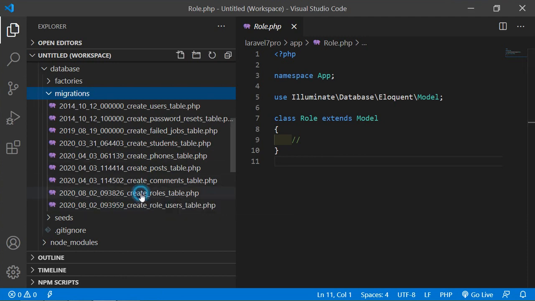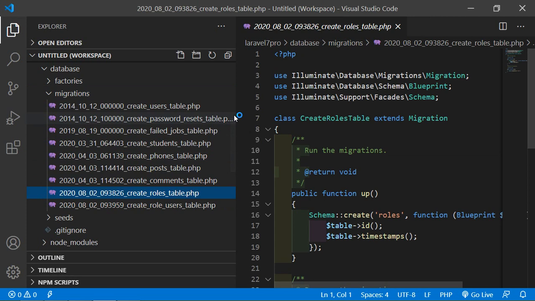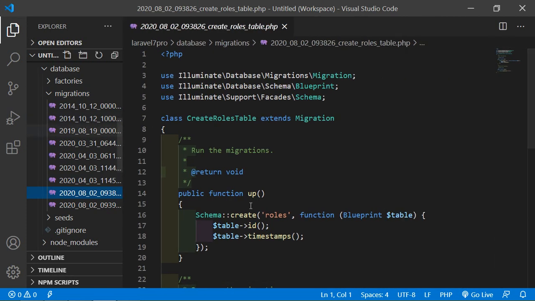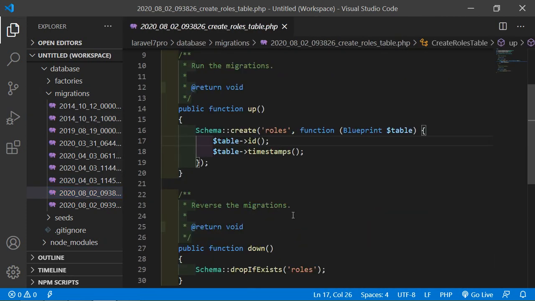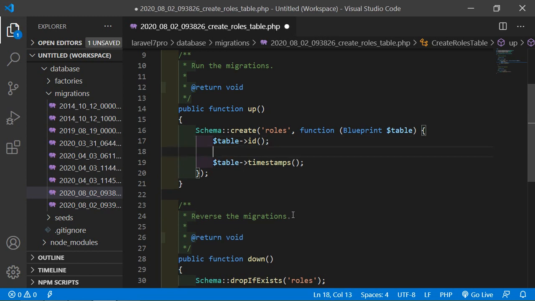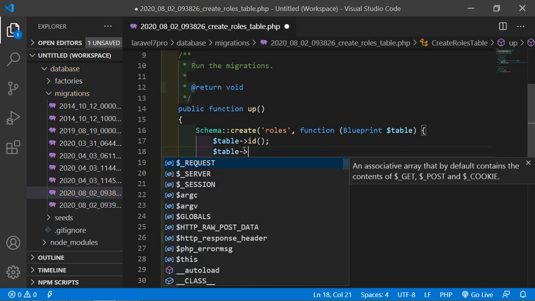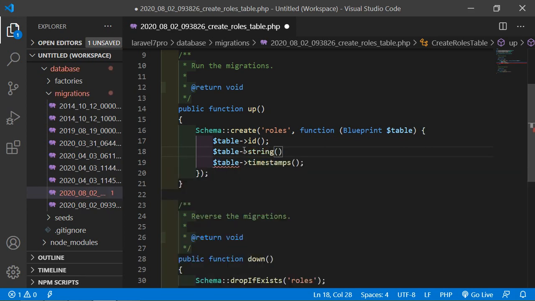Just click on this file and inside this migration add some columns. This is the ID column and this is timestamps. Now add one more column here, which is table string, data type string, and column name is name. Okay, role name. Alright, now save the file.